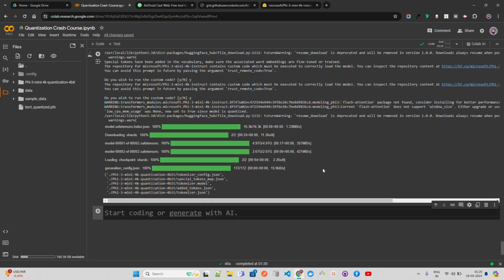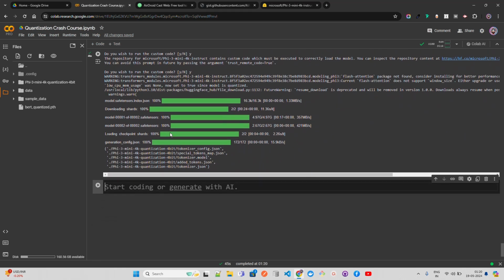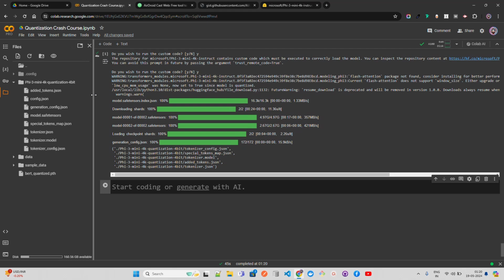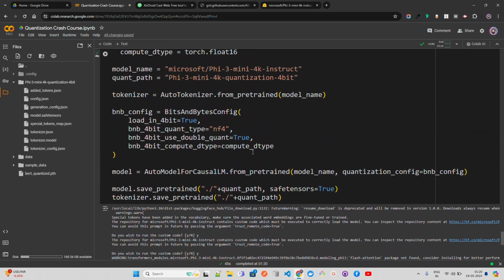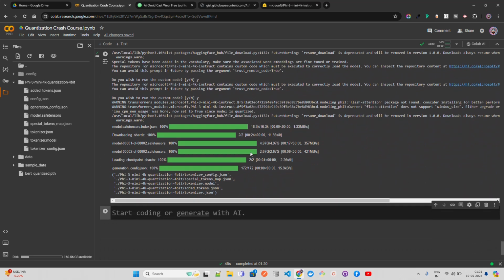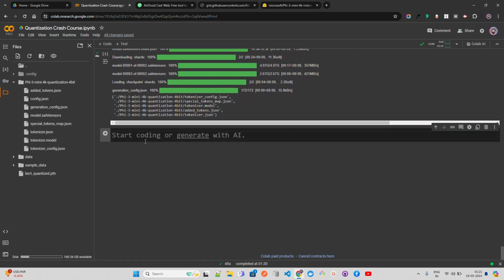Now, as you can see, we have successfully downloaded the model here. You can see Phi-3 Mini 4K quantization 4-bit. We have whatever we need over here. Now, what we're going to do next is install a couple more libraries. So let me do that. I'm going to do pip install, and I need Auto-GPTQ. Let me get that.